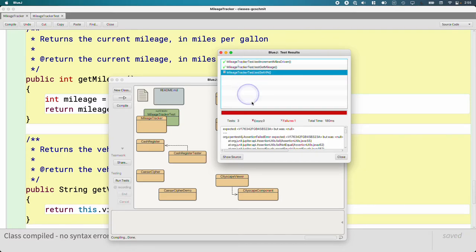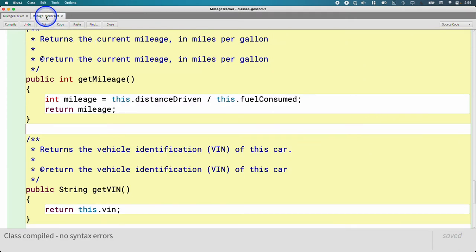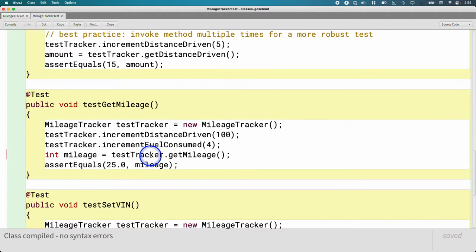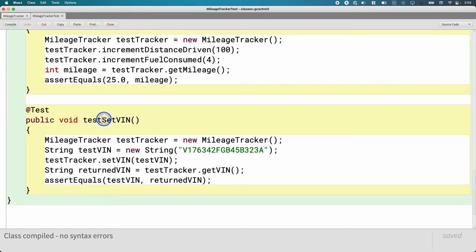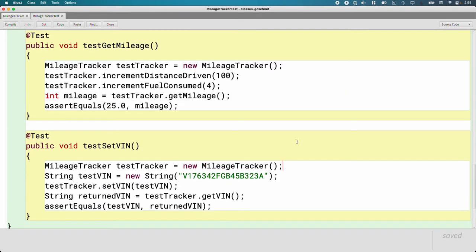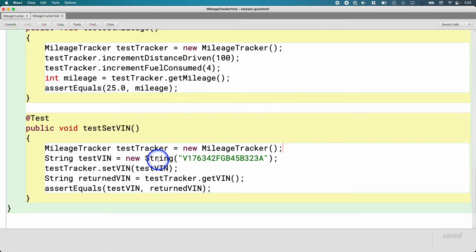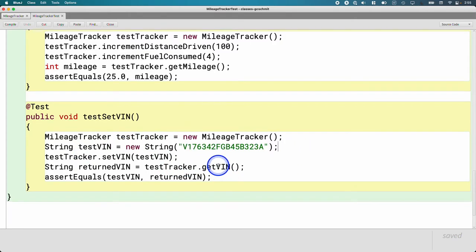Last test, setVin, fails. Expected some big string, but it was null. All right, something's wrong with setVin, or I don't know. Let's see. I'm not quite sure what's wrong, so let's look at the test. Here's the test code, testSetVin. This test is failing. Let's look at what methods it calls. We make a new mileage tracker, which is going to call the default constructor. I'm pretty sure that works. We've been doing that in all the other methods that pass. We're going to be calling the setVin method and pass it this testVin that's right here. Maybe that's wrong. We're going to be calling the getVin method. Maybe that's wrong. I'm not really sure.